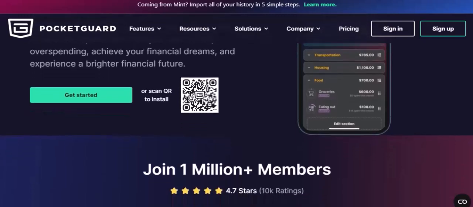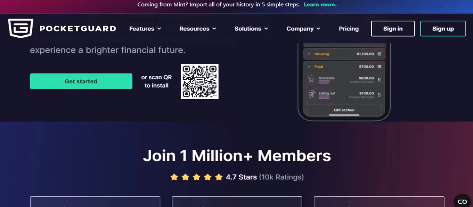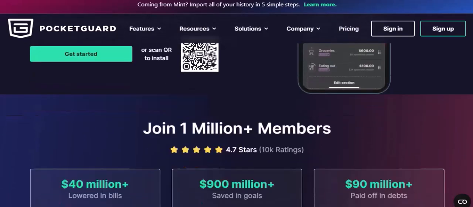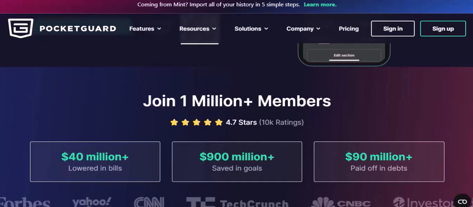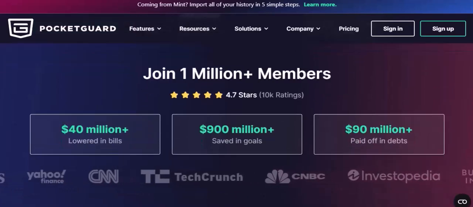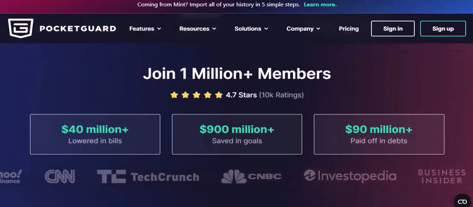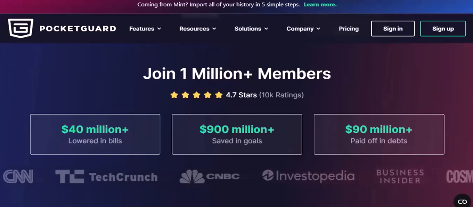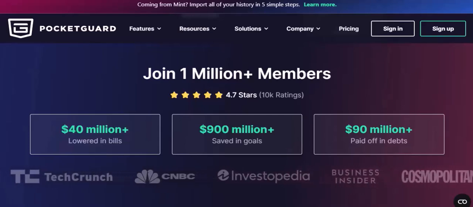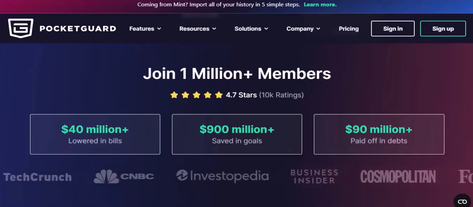Start typing in the name of your financial institution. If you don't see it right away, try a few variations. Sometimes spelling out abbreviations or numbers can help. For example, instead of First National Bank, try First National Bank. Once you've found your bank, select it.